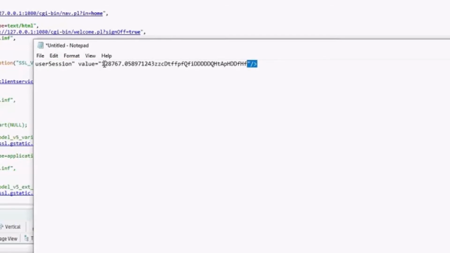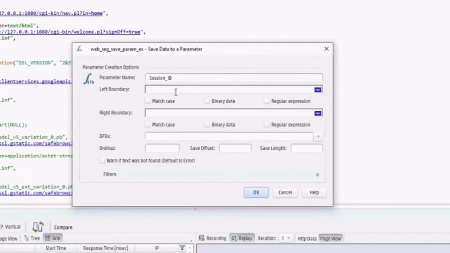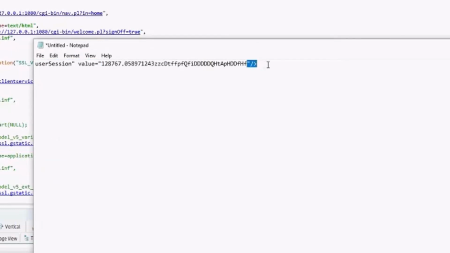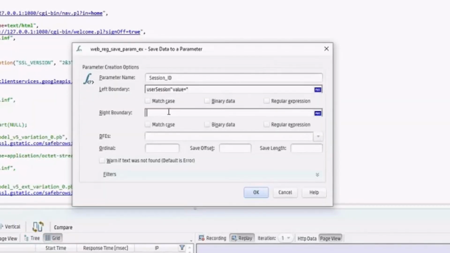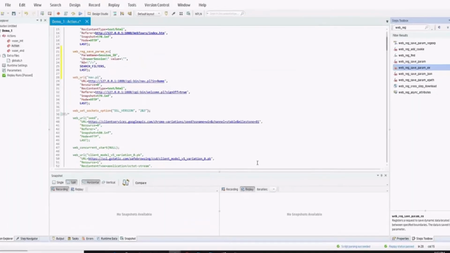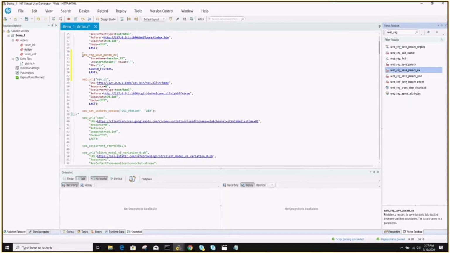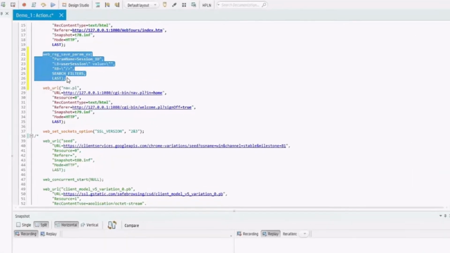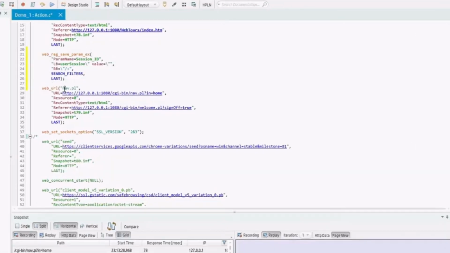So this is the left boundary for us. I am copying this and giving it as the left boundary here, and for the right boundary I am copying this and giving it in the right boundary. Just leave all the other values as they are and click on OK. You can see it has inserted one function here. Make sure that you have added it above.